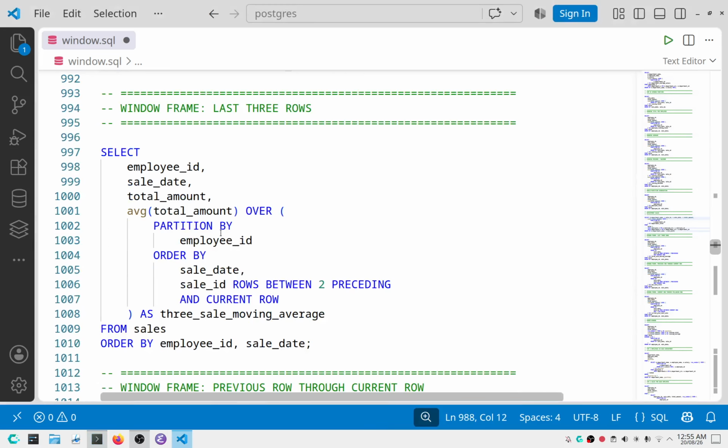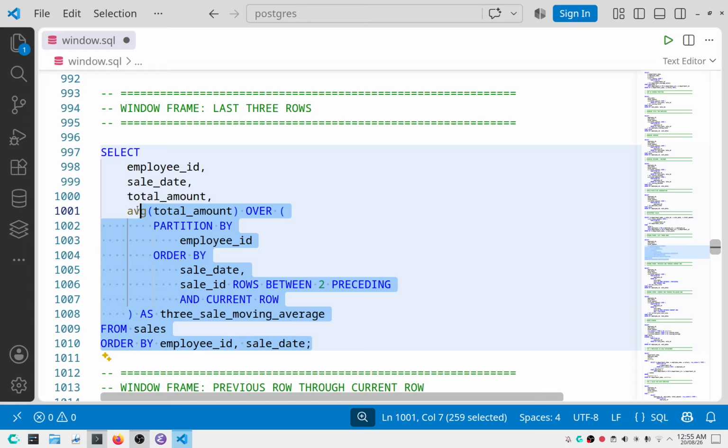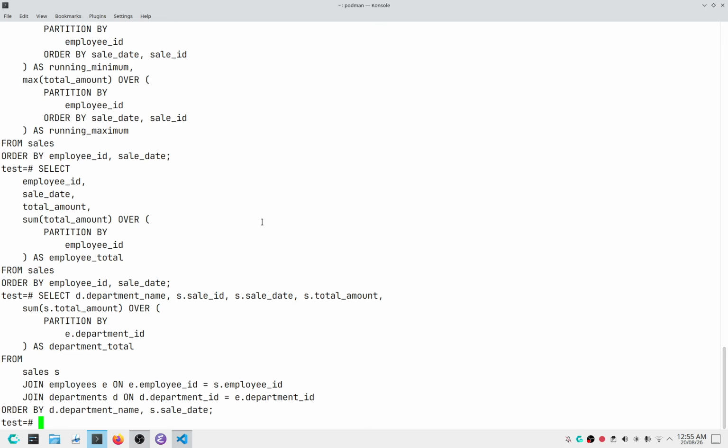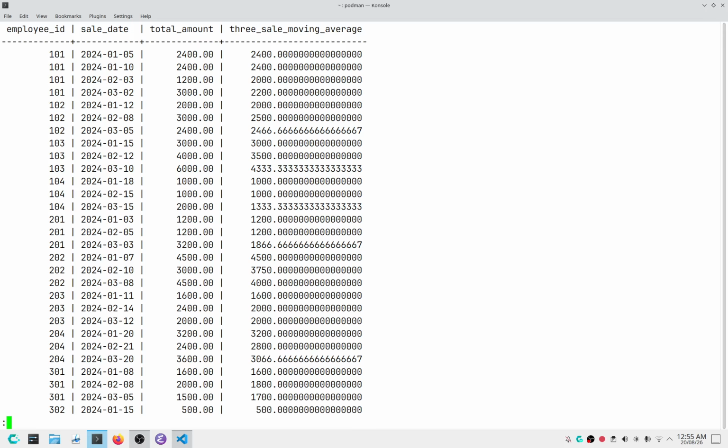Next, we have the window frame, last three rows. We have the average over total amount, partition by employee ID, order by sale date and sale ID, rows between two preceding and current row. That will give us three rows, so we have a three-sale moving average. That's how we do it.